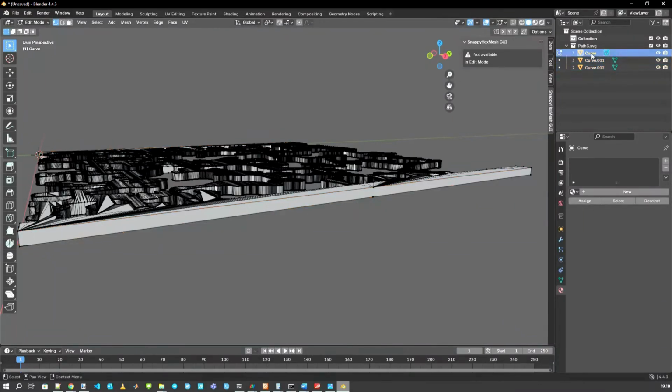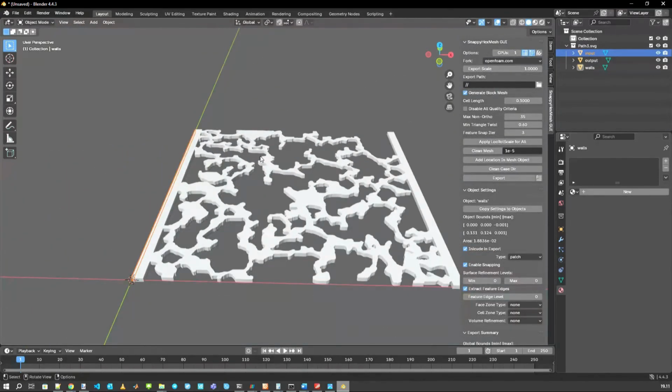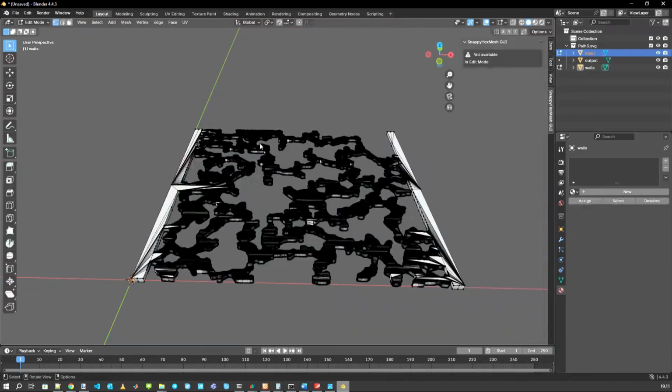I try to rename them for a clear idea about them. The first one is the walls. This one was the input, and the other one is the output. I press Tab to exit this environment and go back to the layout.